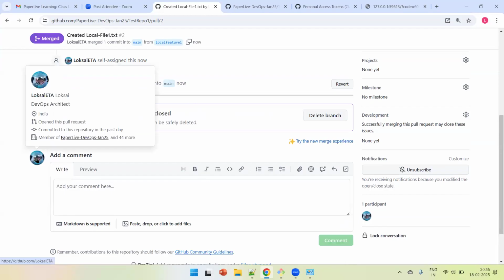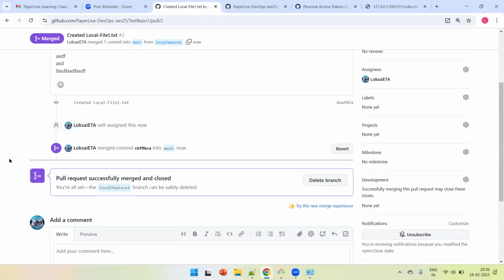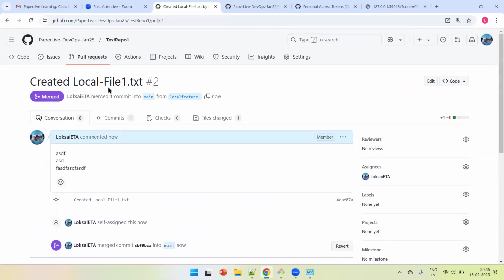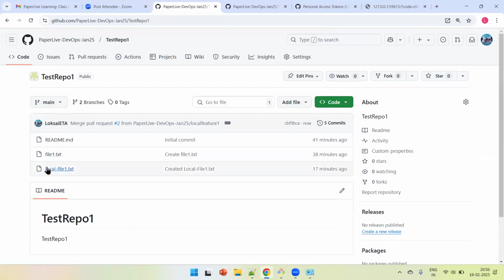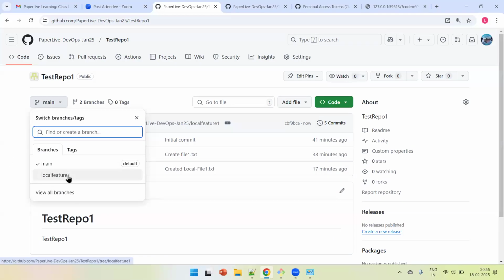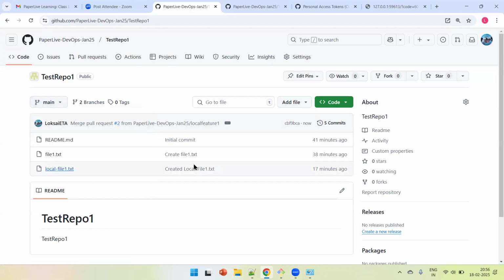Easy? Now, if you go to the repository, you can see the main branch is updated with our remote changes. Easy? I haven't deleted the feature branch, local feature. Let it be there. If you want, you can delete it later on. I'll show you how to delete it. But in this main branch, you can see the changes are up to date. So any question?